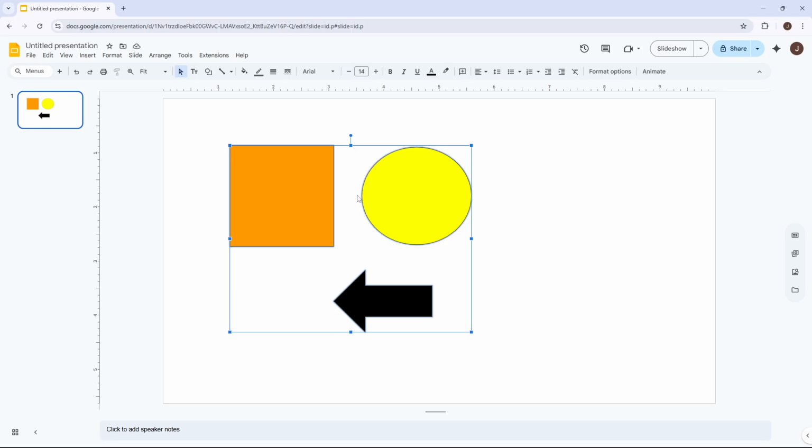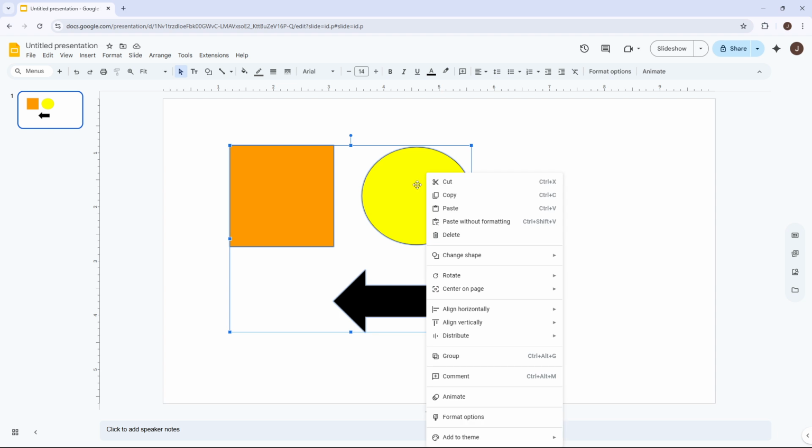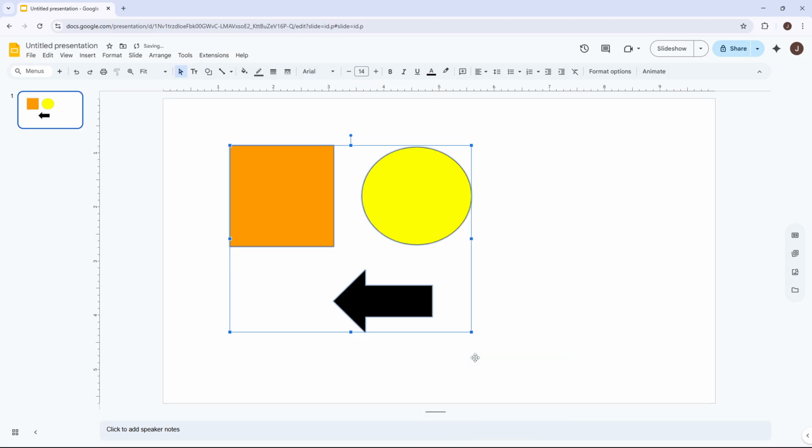Now that all your desired objects are selected, it's time to group them together. Keeping the objects highlighted, right-click on any one of the selected objects. A context menu will pop up. Within this menu, hover your mouse over the Group option. When you do, another menu will appear. Click on Group. This action instantly combines all your selected objects into a single entity.